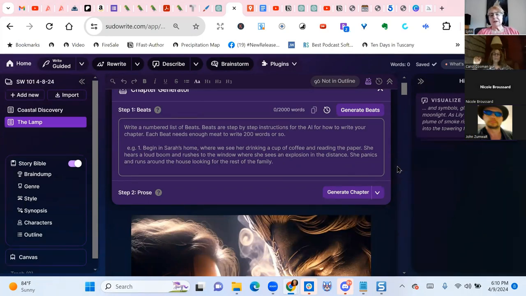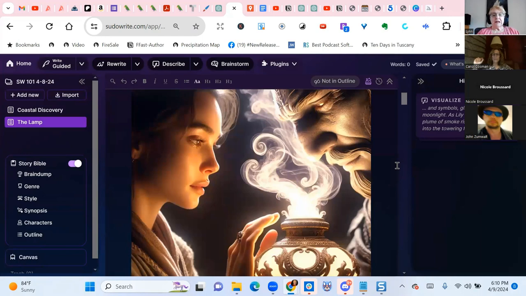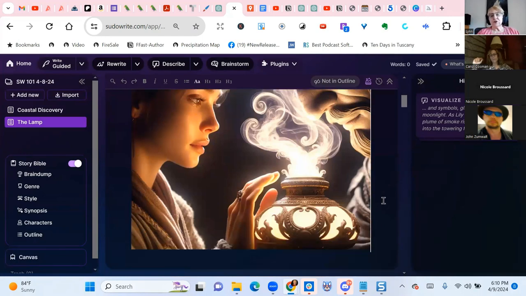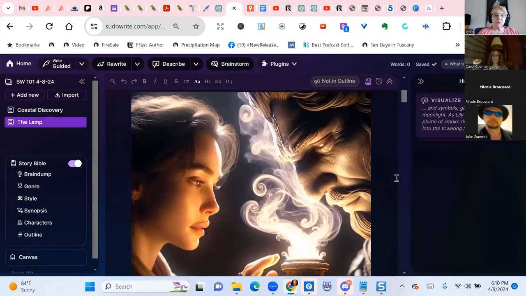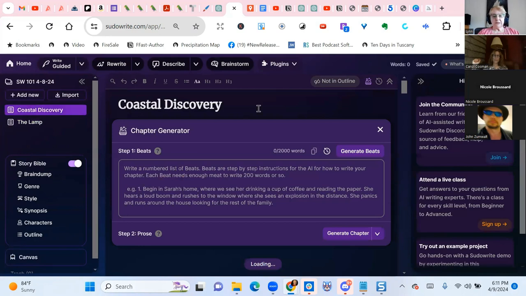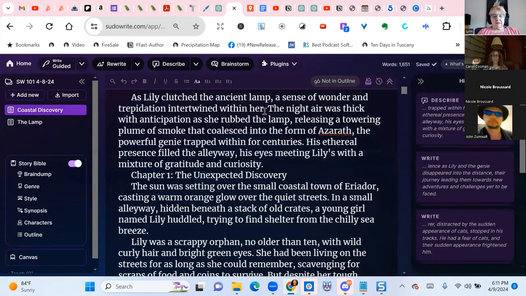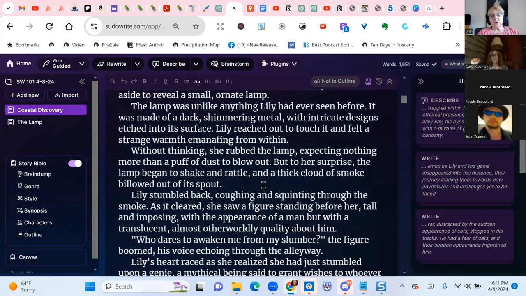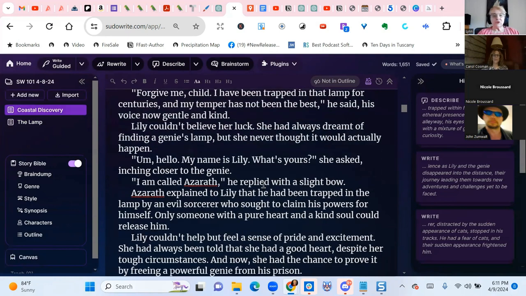And some of you may have left. We did the visualize. And this is the description of the lamp from the text, and this is the picture it generated for us with him coming out of the lamp and the smoke and all that. So this is the text we wrote, part of it with first draft, part of it with the rewrite and the guided write and the write.